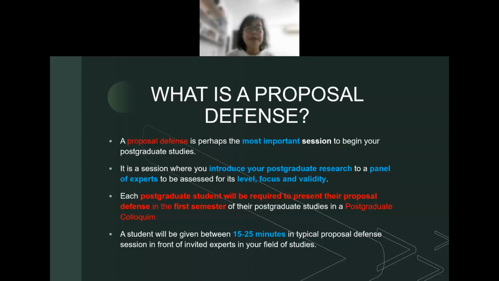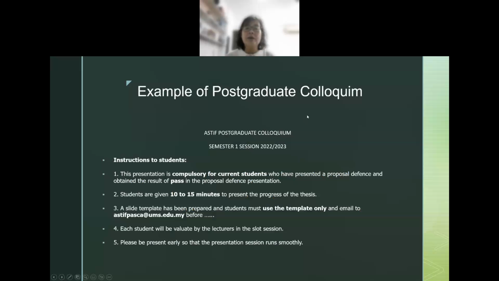You are given 15 to 25 minutes to present your proposal in English, and we will give marks. This is an example of what it will be. You have to present it under a postgraduate colloquium. This one is just an example. It's not the real thing. You will be given instructions like this. The presentation is compulsory for every student. If you didn't go through this proposal defense, but you attended RMC, it's definitely not counted.